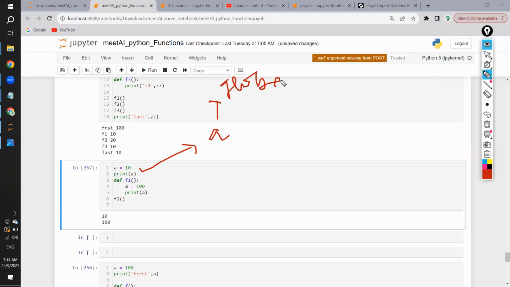Listen carefully, this is global. Perfect. Here I am declaring another a with the same name. Now this is local. I think we understood this till now. Okay, local. That's fine. If I print, it is printing 10 global, 10 local, 100.